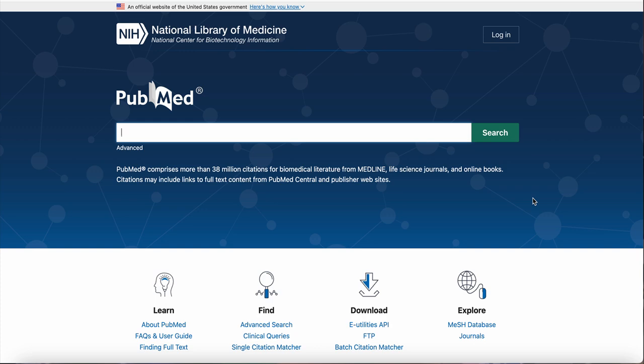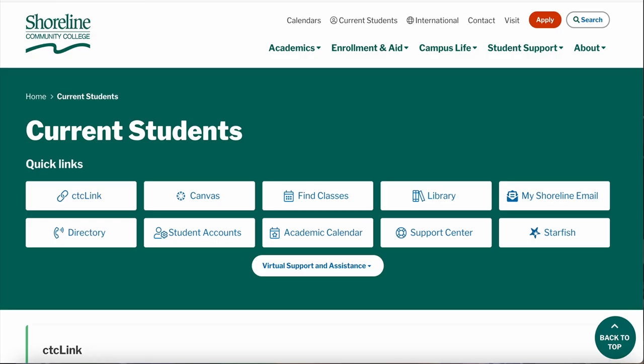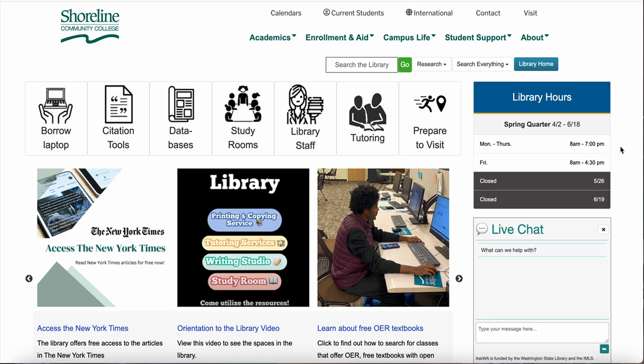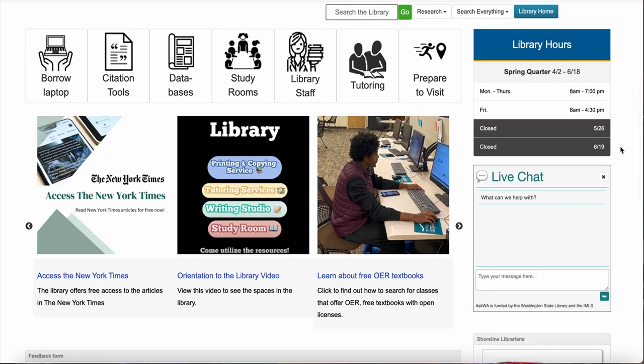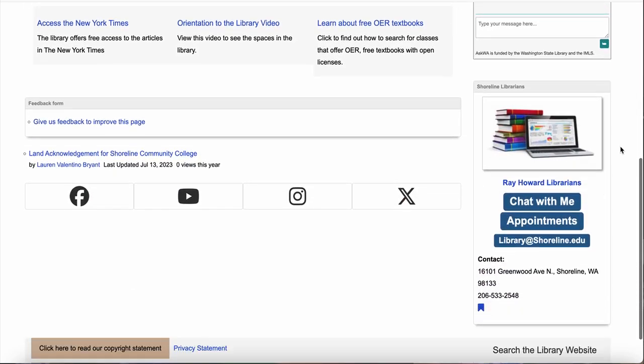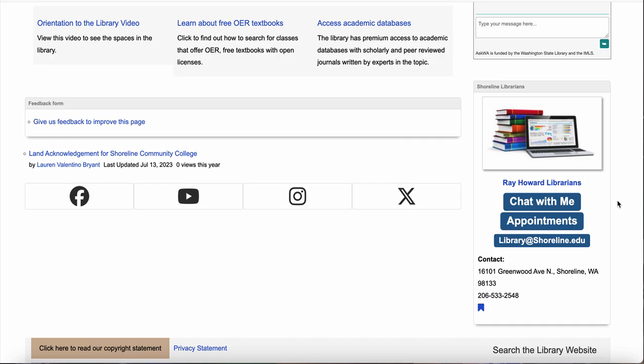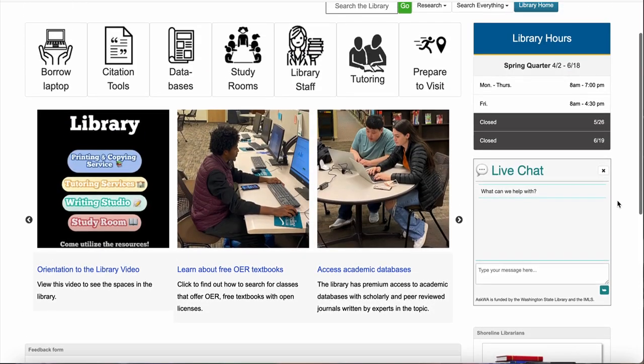You don't need a subscription to access PubMed, but we'll still look really quickly at how to navigate there from the Shoreline homepage and Shoreline Library. So under Current Students, we can select this Library tab, and that's going to send us to the Shoreline Community College Library homepage with a lot of great resources, including down here, all the different ways to get in touch with librarians to ask questions throughout your research process.